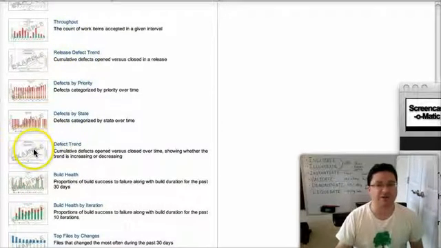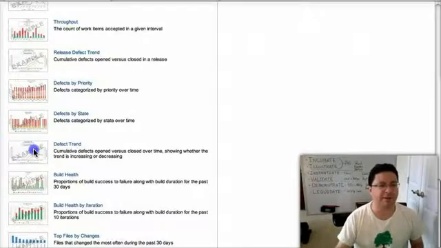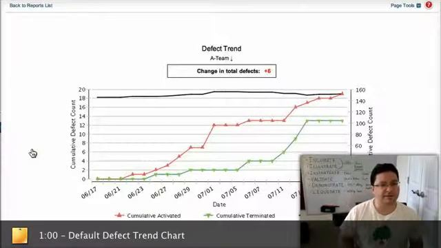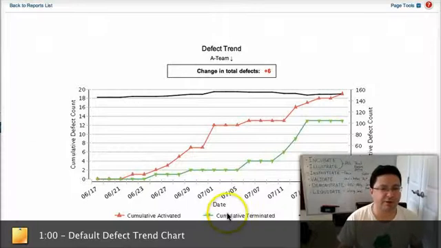And then this defect trend chart is very similar to the release defect trend, but it's not tied to just releases. This helps us out in situations for Kanban, but it also has a lot more flexibility than the old release chart that helps us out even if you're not doing Kanban. So I'm going to demo that first now. Okay, and there it is. So let me go over this real quickly with you.